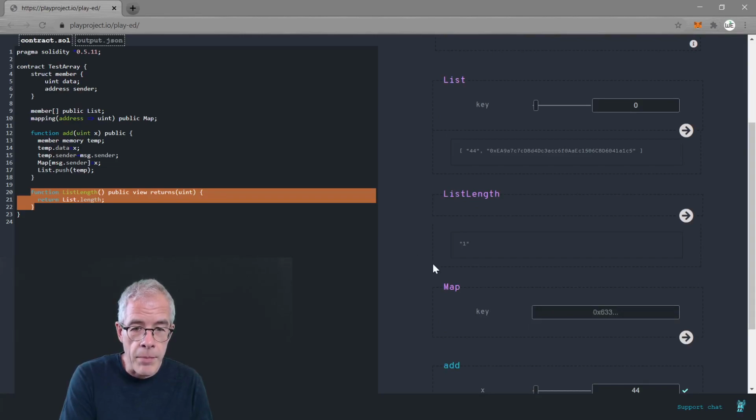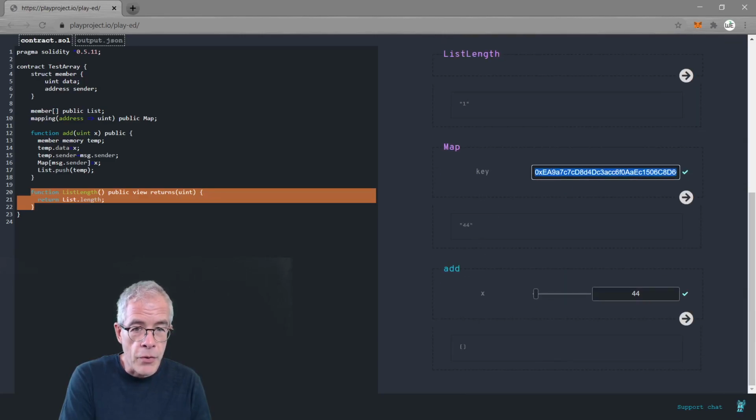And now we're going to look at the mapping. So to retrieve the mapping value, you have to put in the address for which you want to check the value. So that's actually the same address as this one. We're going to retrieve it, and we see a value of 44. And if you would put in any other value, well, this one actually isn't correct, but if you would change, for example, this value, it just wouldn't work.